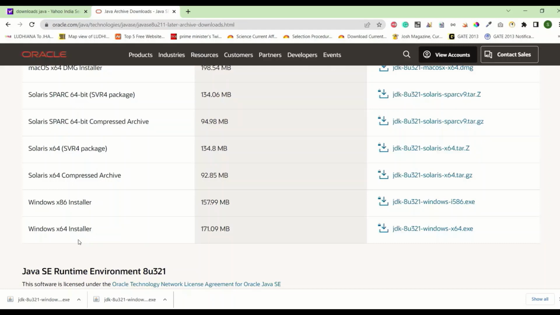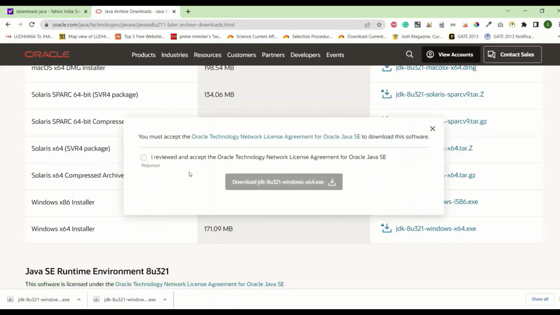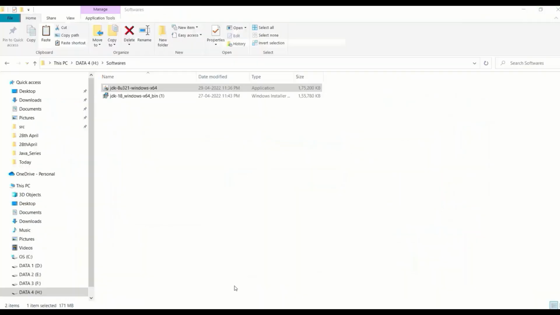But on this Oracle site, if you download the installer, it will ask you to create an account. I have already downloaded Java. So here Java 18 and Java 8 are available. Java 18 is already installed on my system, so let's start with Java 8. For Java 8, a few steps are there where you can install Java.